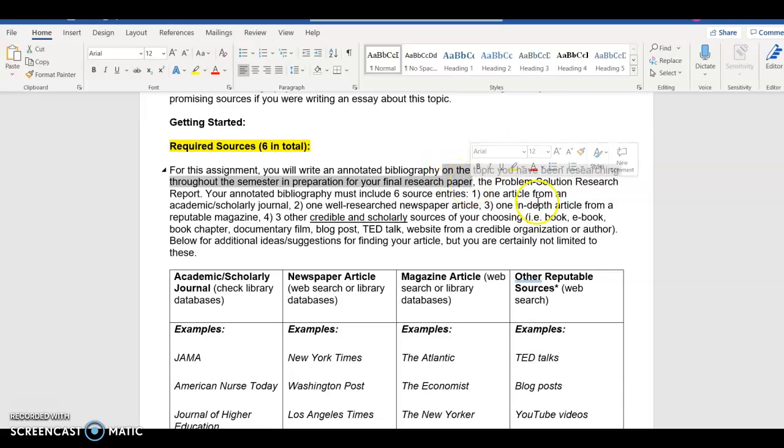In preparation for the final research paper, the Problem Solution Research Report. So this is all kind of a continuous process to get to the final project. You're becoming an expert in your project, in other words. Okay, so your source or your bibliography must include 6 sources, and the specific guidelines are right here.